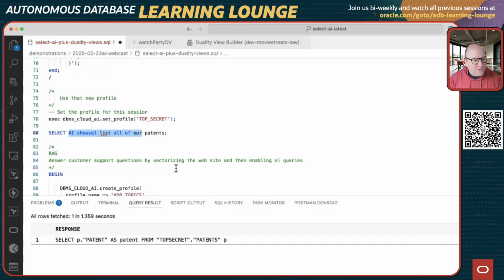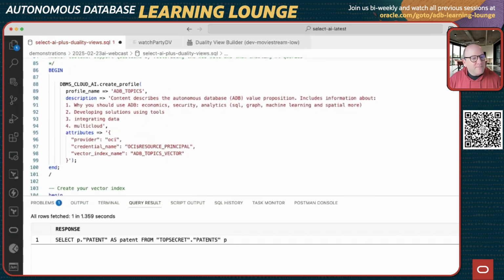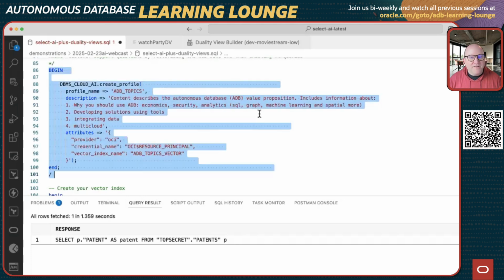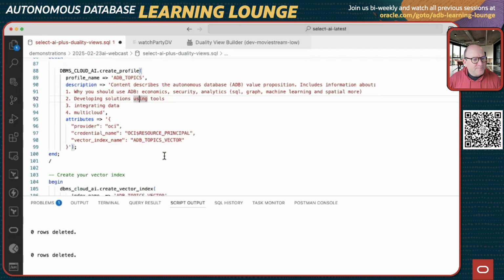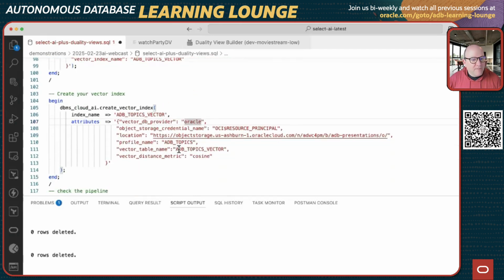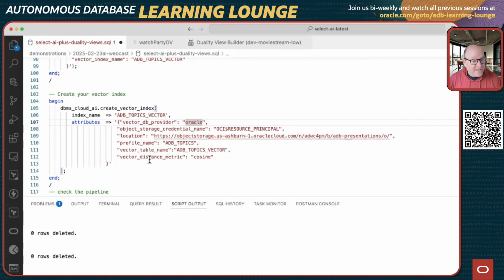Now, the second thing is, I actually want to create a new knowledge base for ADB. I have content that describes autonomous database and its value proposition. In this case, before, I said I'm going to point to a schema; instead, this time I'm going to be creating a vector, an ADB topics vector. So for this AI profile, for this subject area or domain, it's going to be pointing to this vector. Now we've created the AI profile, now we've got to create the vector.